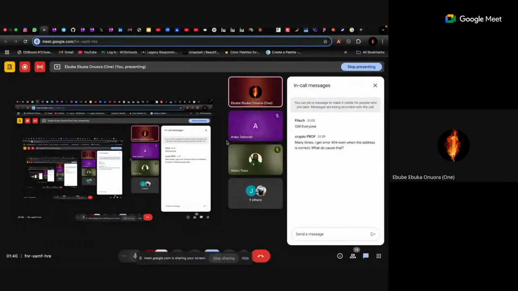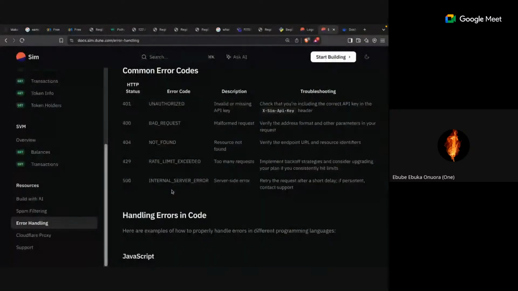So now, 429. I talked about 429. Then 500. Most of us have gotten these errors, the error 500. If you're a developer, it means internal server error, a server side error. For instance, if the back end... okay, let me just break it down for you guys.